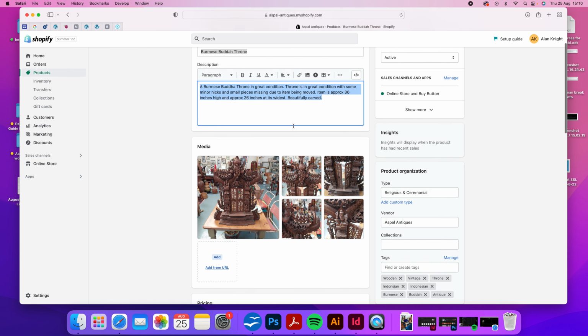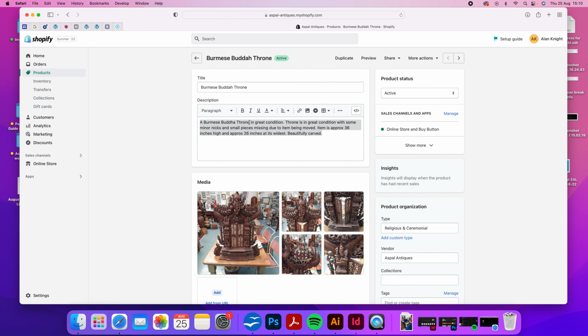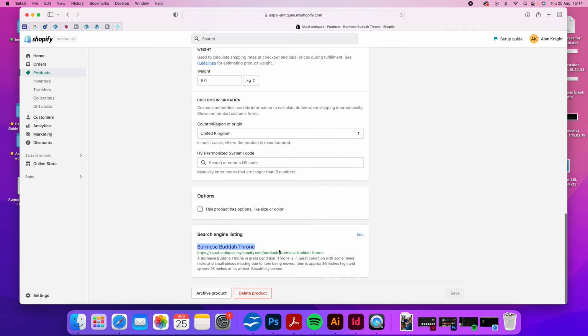That's really important. And why that's important is because if you come down to the bottom of each product, it does give you an indication of what your search engine listing for that product would look like. So for example, it says Burmese Buddha throne as the actual main part of your SEO, and it's got that from the title of your item up here. So even down to wooden or the century or something that's an additional keyword to add in there, you'll find it will really help if you can make that as descriptive as you can in terms of giving the product a title. It also pulls in the actual description that you've got as well.